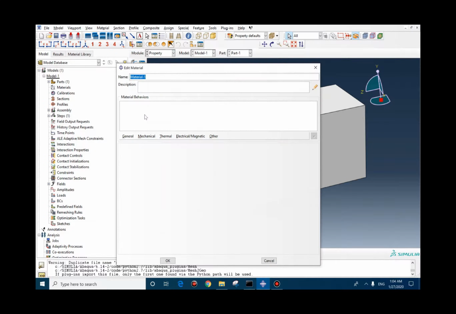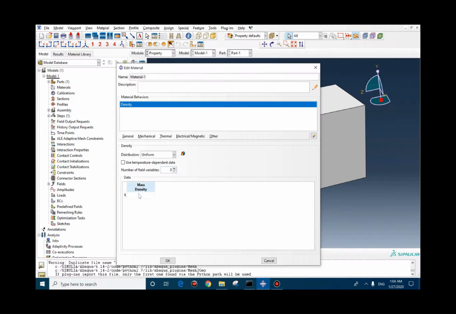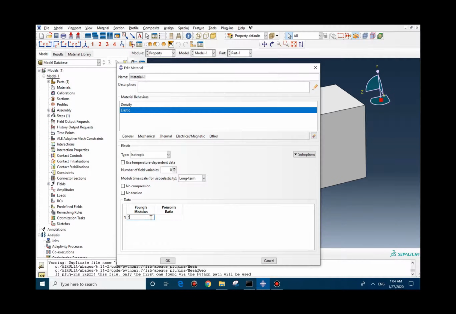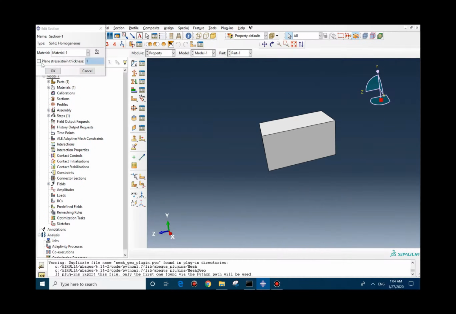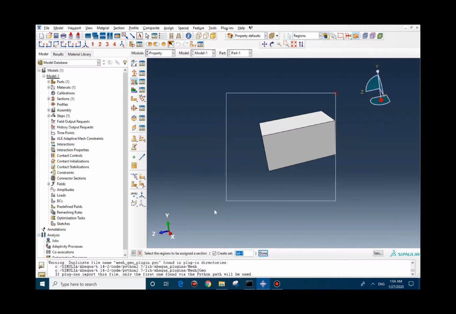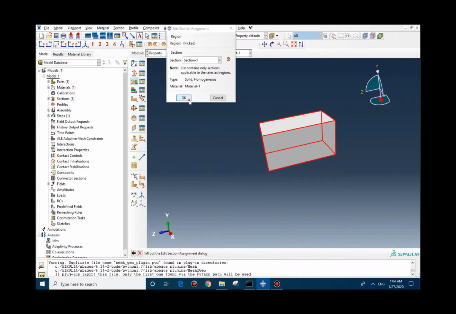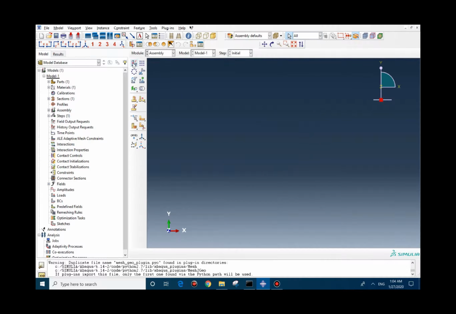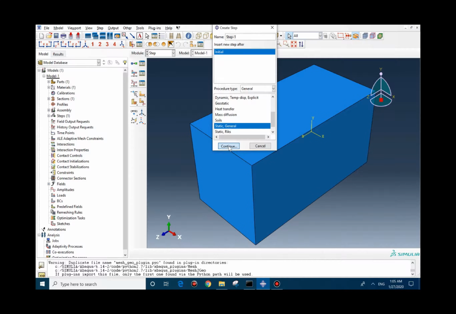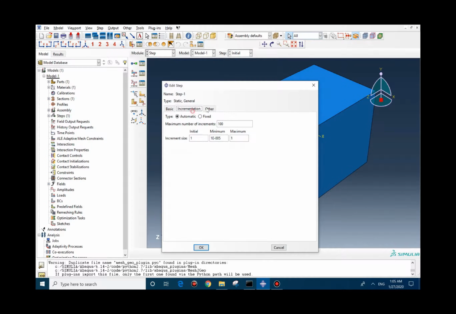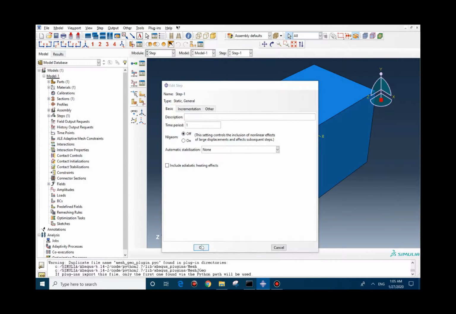As we mentioned in the PowerPoint, we don't need very specific data. We just need to put random properties, so we will be sure that it's gonna start the model. Then we create a section and we assign the section to the part. And in assembly, we insert the part. In a step, we need to create a static general file. We don't need to change anything in here.